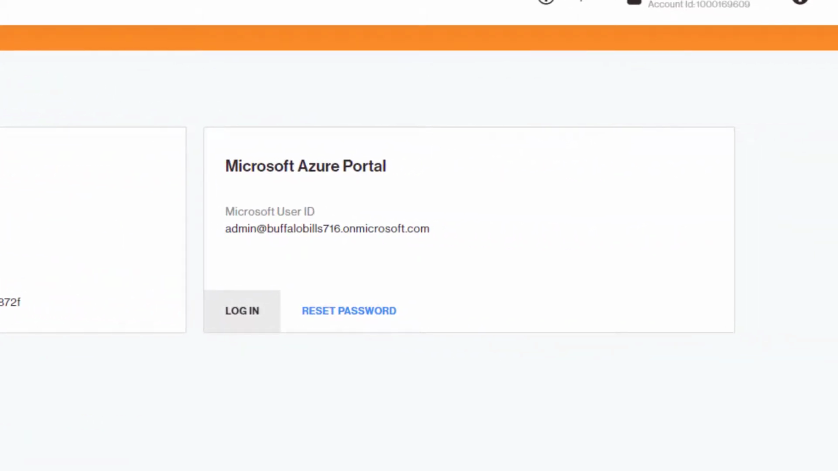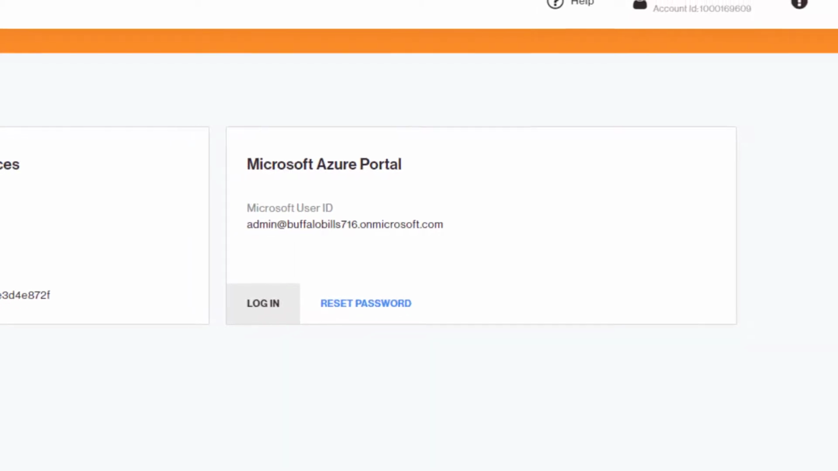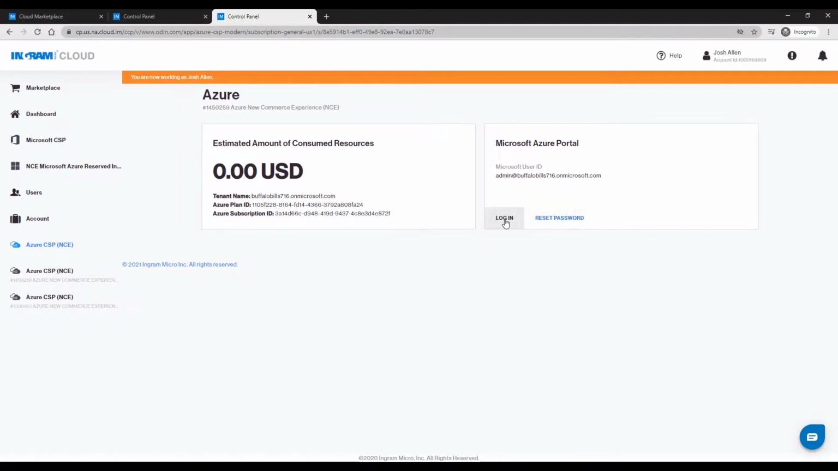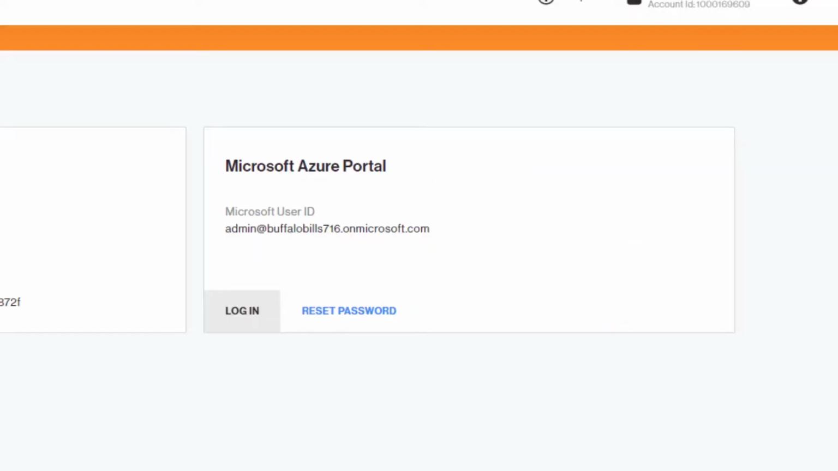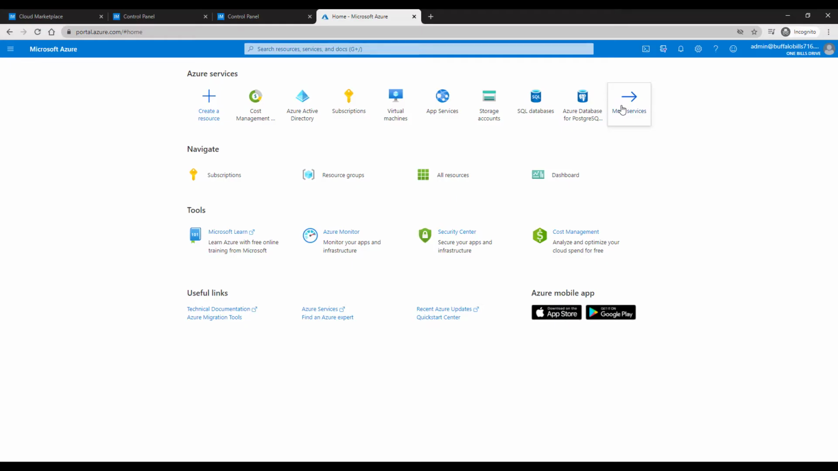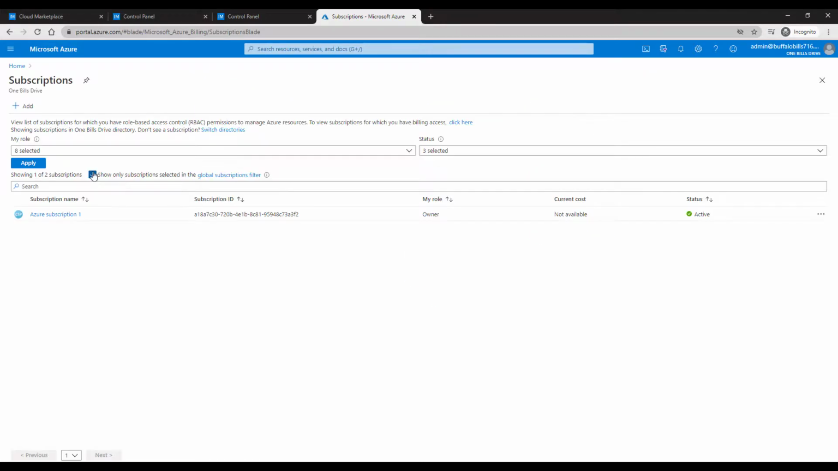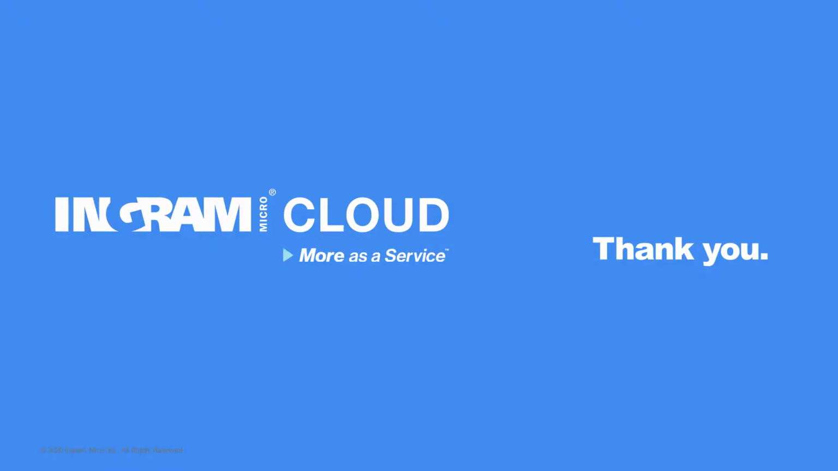Within the tab, you can also find the user ID listed that has default owner access to view this new subscription. Log into the Azure portal using this user ID. This user ID was created during the customer's first Microsoft Cloud order with Ingram Micro, and you should have already reset the password. If you don't know the password, you can reset the password within the Azure NCE tile. Otherwise, you can log into the Azure portal. After you've successfully logged in, you should now be able to view your Azure subscription. You can now create resources and provision the Azure environment.